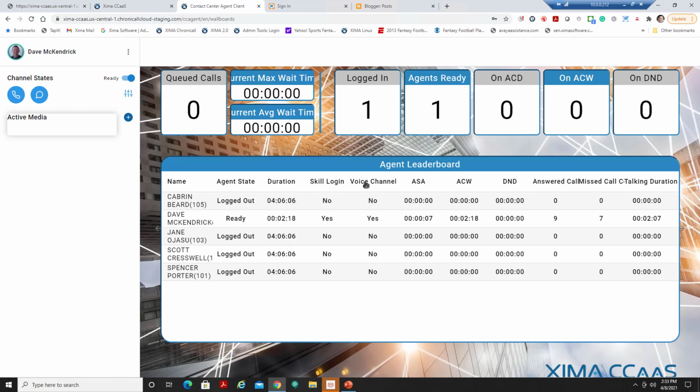Now, inside the contact center agent client, you can have that also screen pop to a web-based CRM application. We're not going to review that in this training as it's generally different for each of the different CRMs. But that is a high-level overview of how the contact center agent client works.